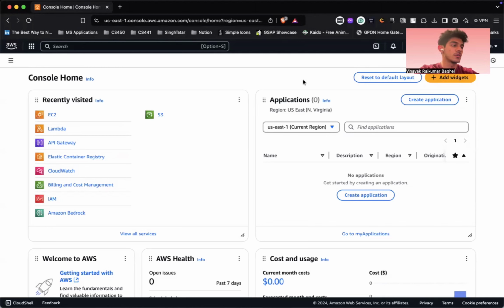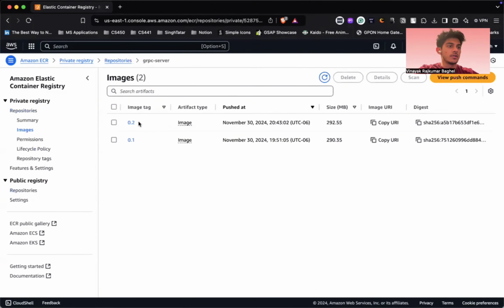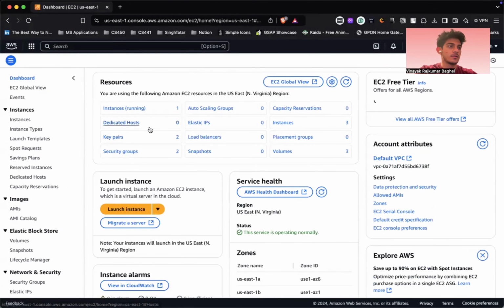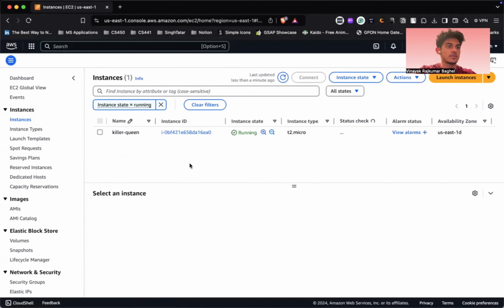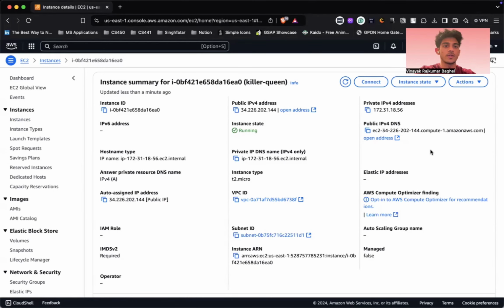In the meantime, we can check out our AWS console. I've uploaded my gRPC server image to Elastic Container Registry, ECR, and this is the latest image that is up and running. I'll now go to my EC2 and show the instance that is running. This is my running instance. It is based on Unix platform. This is the public DNS, which I have included in my configuration file.